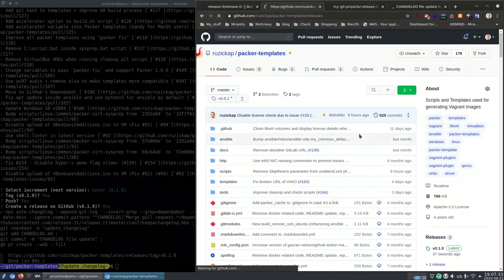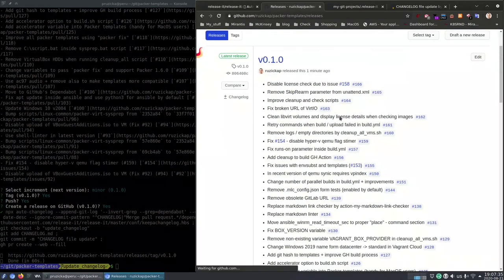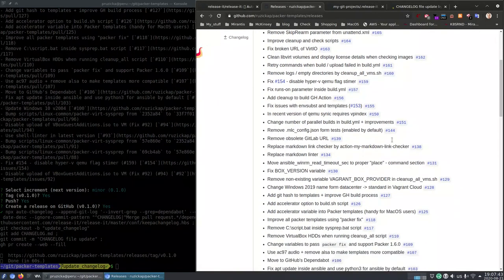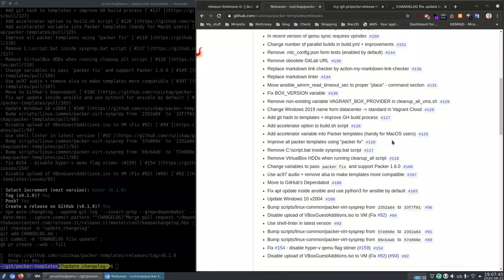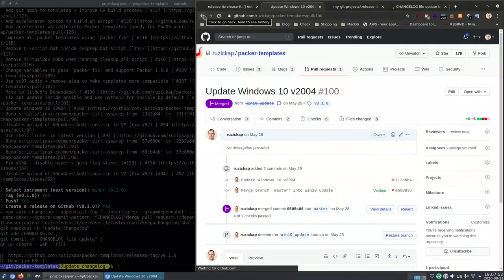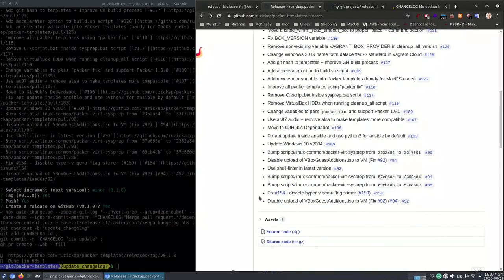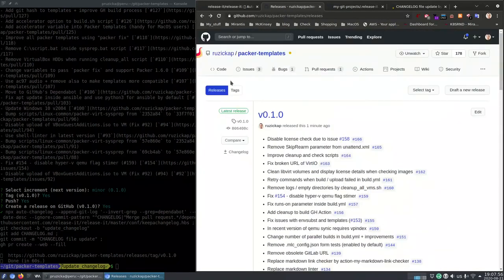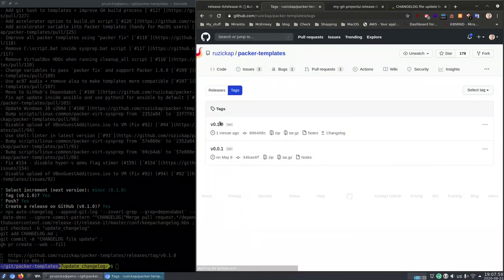If I click on the releases, you can see all the necessary details about the release. It's basically messages from the Git log with clickable PRs which I'm using. So here it is. The tag, also the new one.